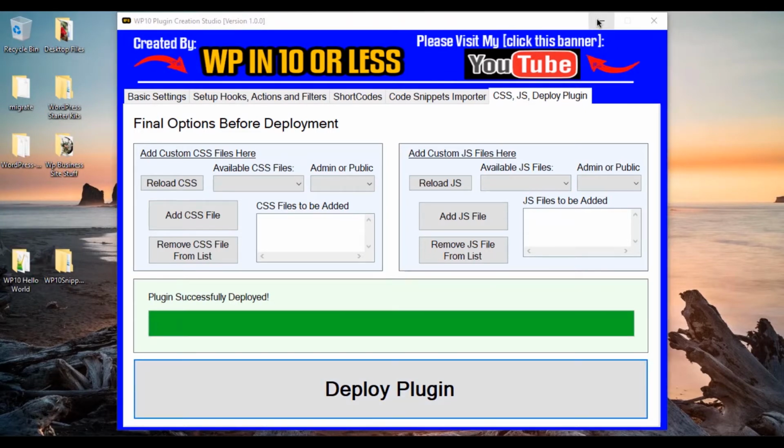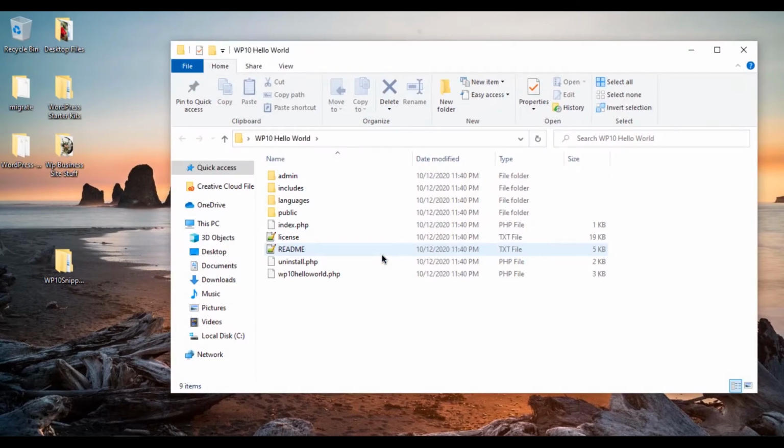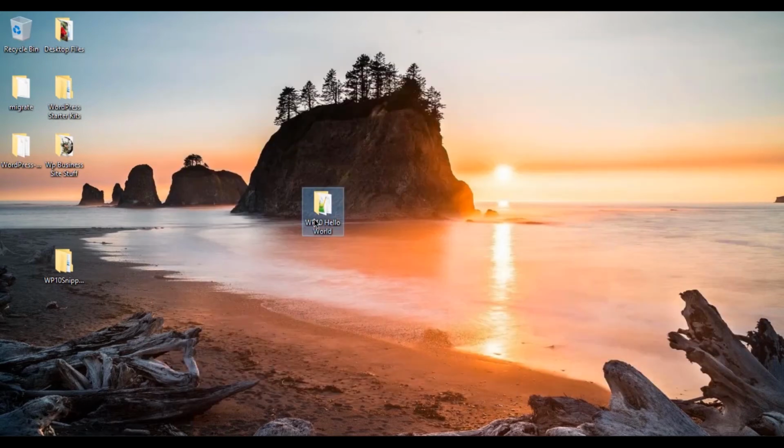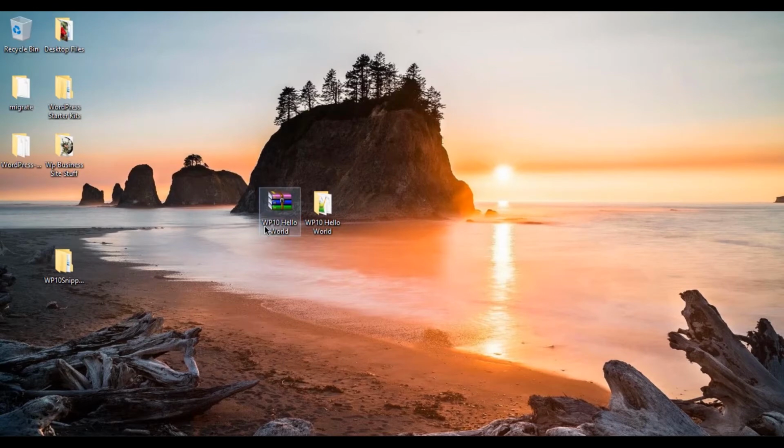Okay, so now we can take a look at this file and folder structure. It is using the WordPress Plugin Boilerplate as its original file structure that it writes on. But let's go ahead and just make this even faster to show you that it works. What you do is you take this, you send it to a compressed zipped file. Now we have an installable plugin.